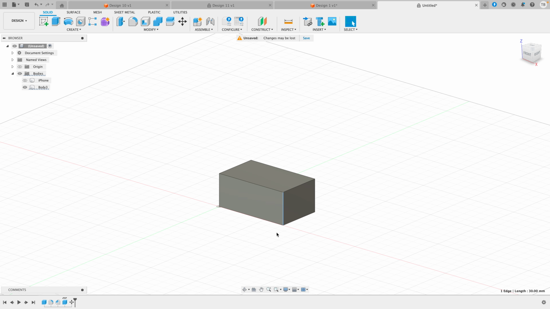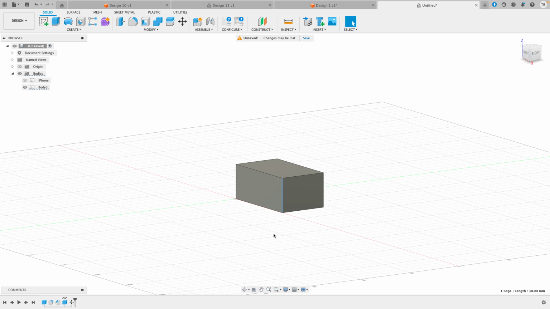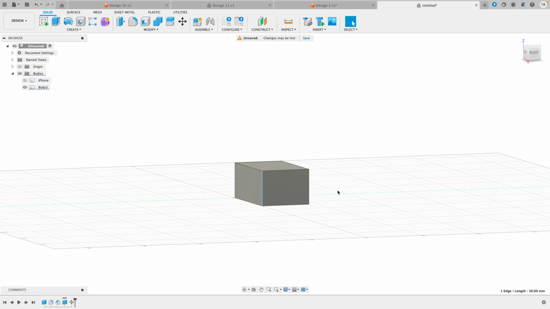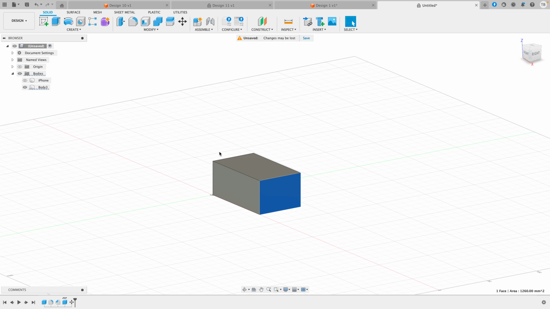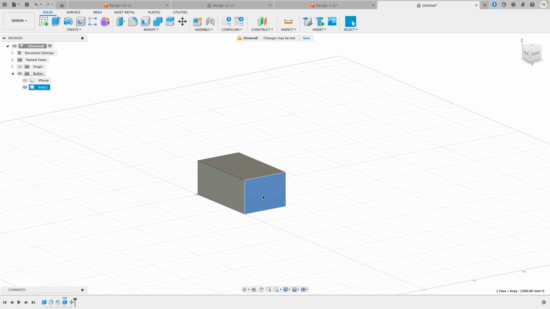Yeah, it's 30 instead of 20. So now let's go ahead and actually create the cutout for the phone stand. A good way to do that would be to create a sketch along this face here, and then we'll extrude it and cut it along lengthwise. So let's go ahead and create a sketch. After selecting this face here, we'll create a sketch.